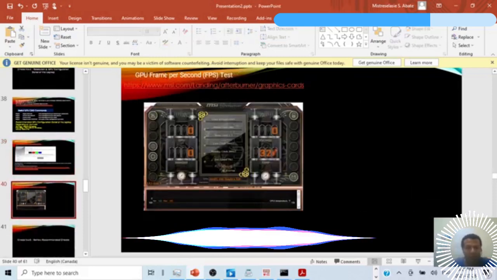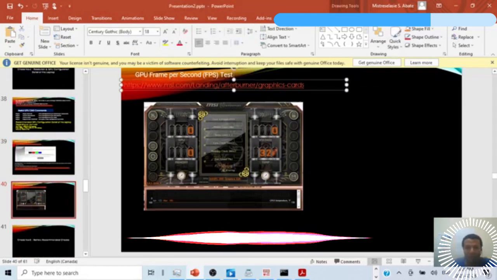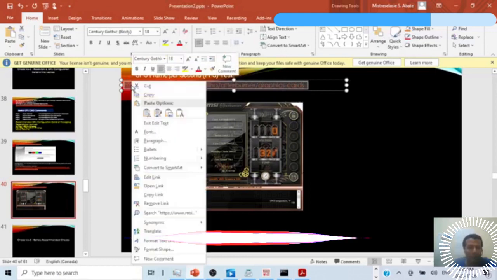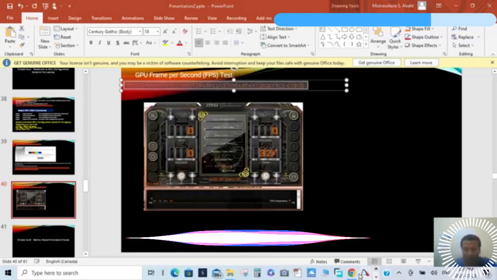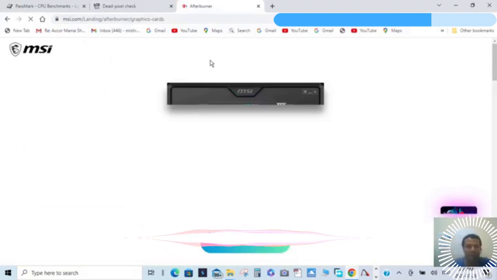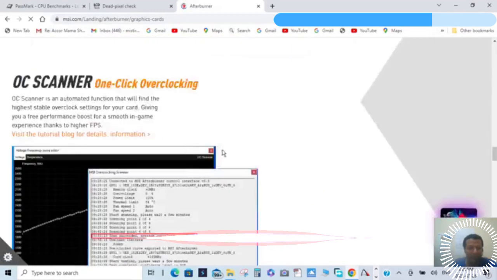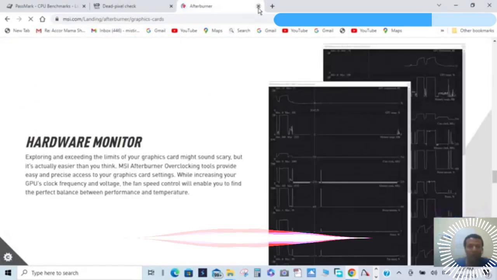Then we have also GPU frames per second, and this one also you can take, copy this and go to this site. Then you see MSI Afterburner, it will give you all the detail you need. They have everything, so you can check there.